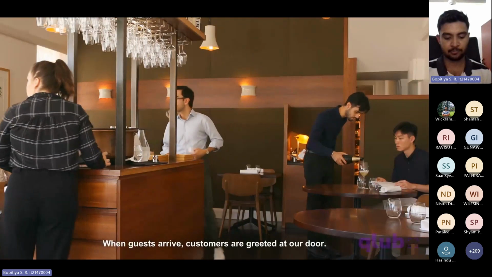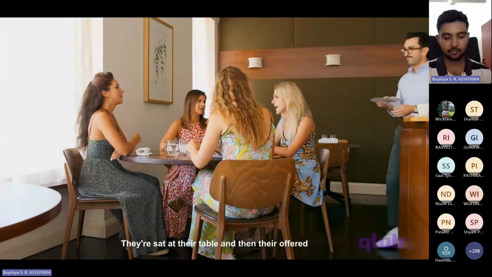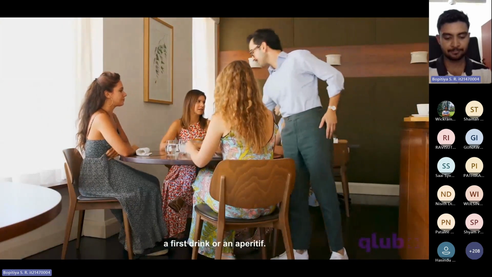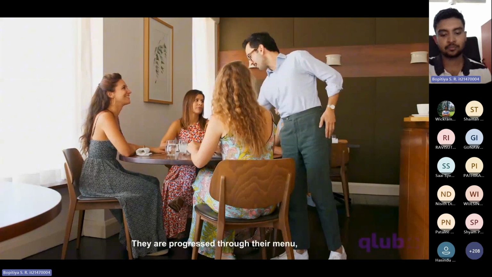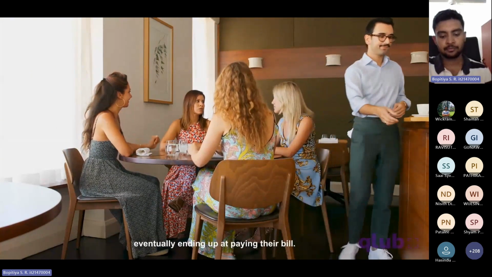When guests arrive, customers are greeted at our door. They're sat at their table and then they're offered a first drink or an aperitif. They progress through their menu, eventually ending up at paying the bill.